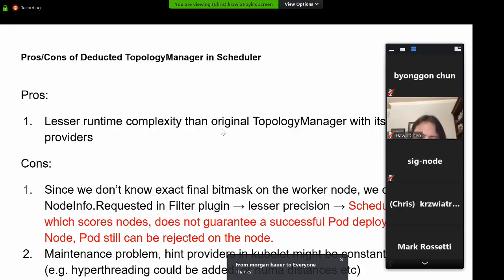Okay. Also, this approach has advantages and disadvantages. From my point of view and the point of view of my colleagues, we have a lesser runtime complexity than the original topology manager has on the worker node. So the scheduler should be faster than with the original topology manager in the scheduler.